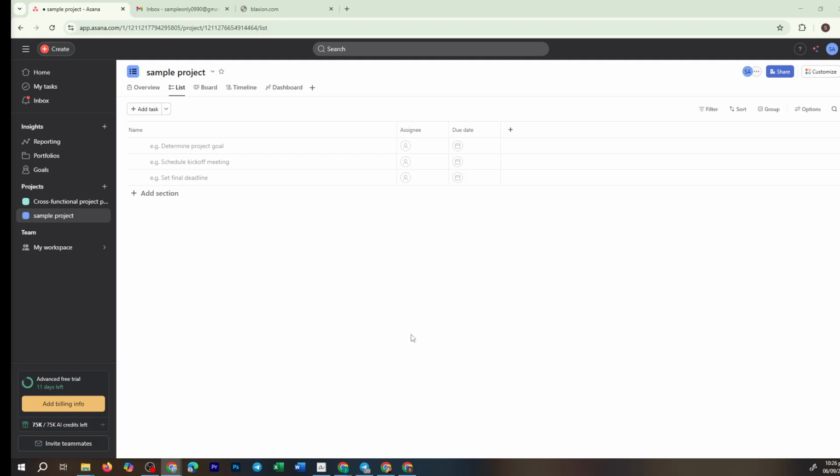First things first, open up your Asana project where you want to add this feature. You'll notice that your tasks might not have a designated priority level yet. This can sometimes make it challenging to determine which tasks need your immediate attention and which ones can wait. Luckily, Asana makes it relatively simple to add a priority field to help you sort things out.